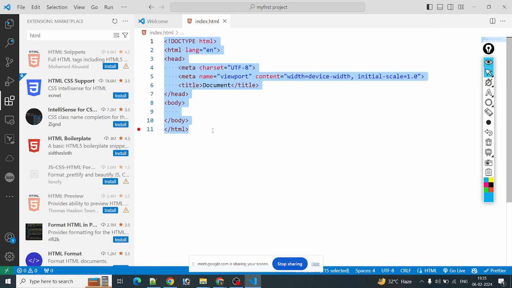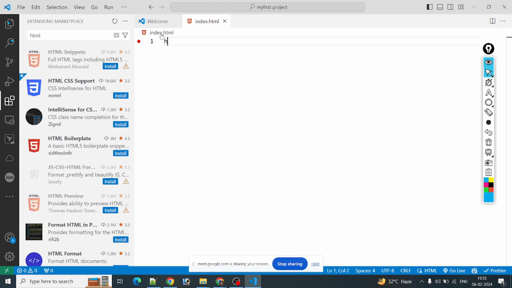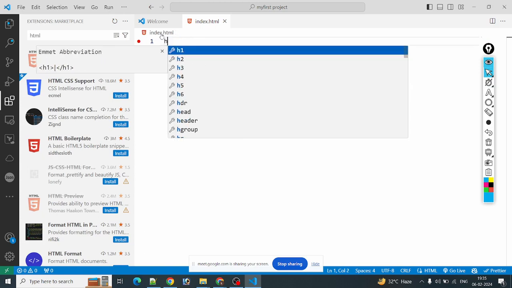It will take roughly 30 to 40 seconds, but we are just simply typing HTML. How is it possible? It is possible because of the HTML snippets extension. So this editor provides us very powerful features.